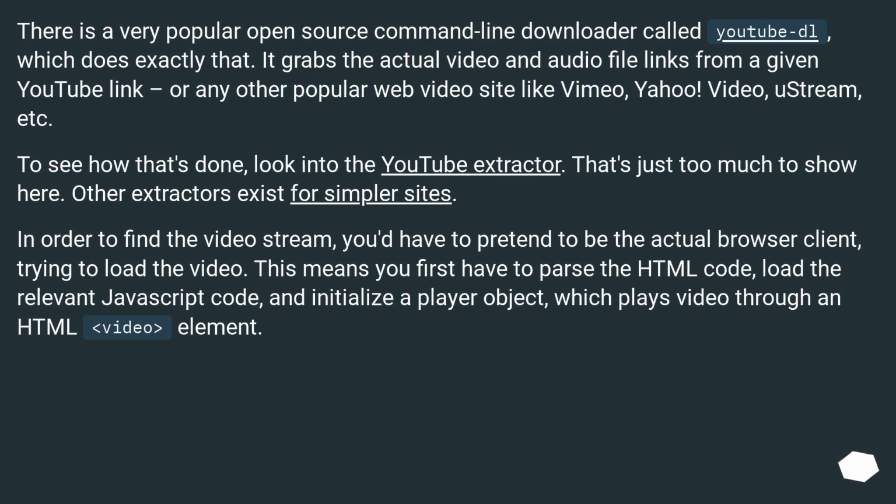There is a very popular open-source command line downloader called youtube-dl which does exactly that. It grabs the actual video and audio file links from a given YouTube link, or any other popular web video site like Vimeo, Yahoo Video, Ustream, etc. To see how that's done, look into the YouTube extractor. That's just too much to show here. Other extractors exist for simpler sites.